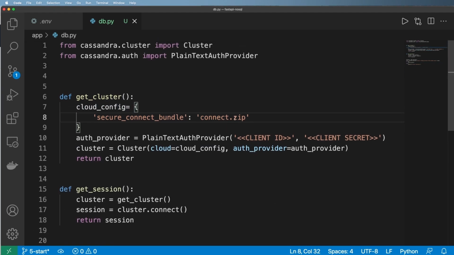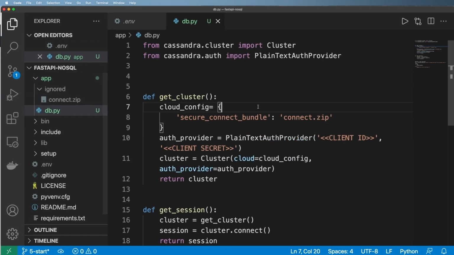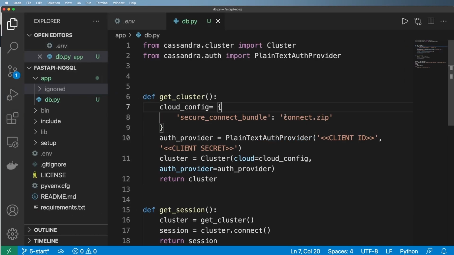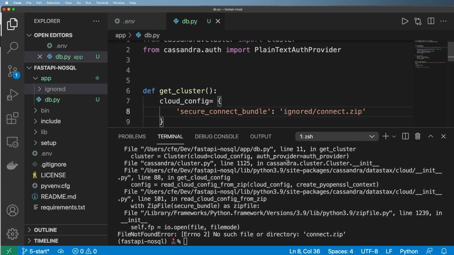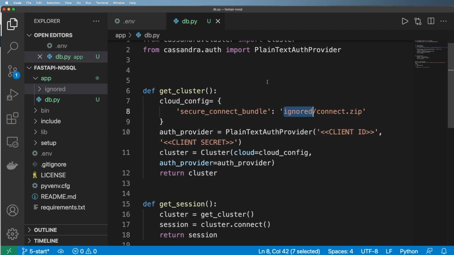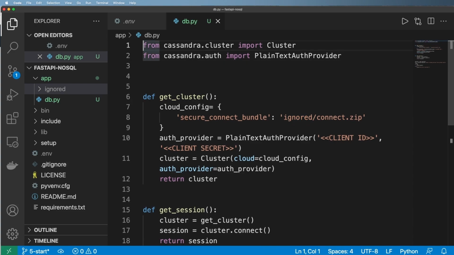Okay, so notice that it is connect.zip. We never had to unzip that folder. So I can actually put it in as a string like ignored/connect.zip. This should actually work now if I spell it correctly. But unfortunately, this is not great, right? I don't actually like putting paths in this way. I would rather use pathlib for it. So we'll go ahead and do that.